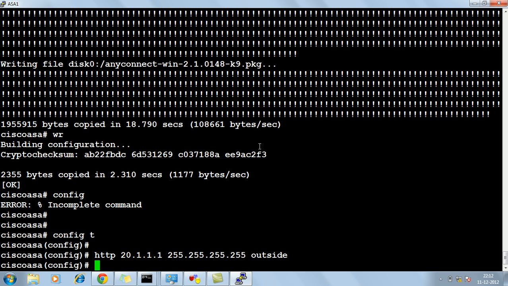Okay, for which interface, outside or inside? For the outside interface. I am going to give the SSL connection for the users on the outside interface. Which is my outside interface in the ASA? G0 is the outside interface, which is connected to the internet. I don't have any certificate. If you have a certificate, you can give it here.